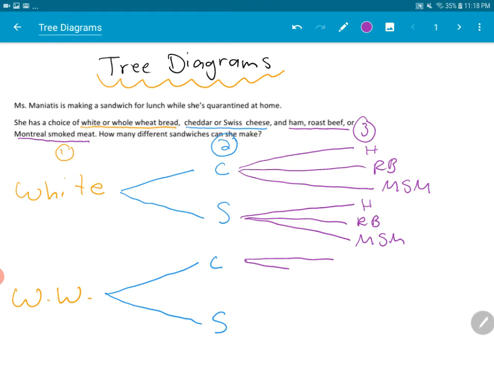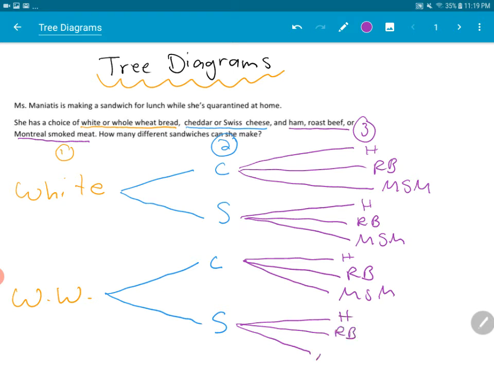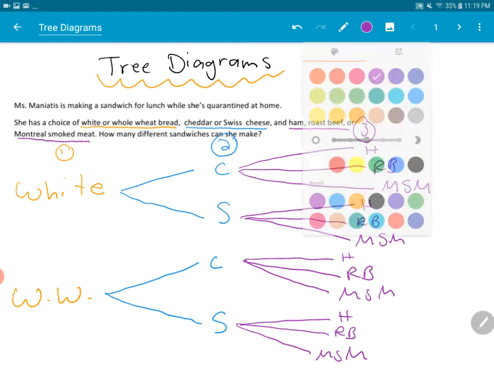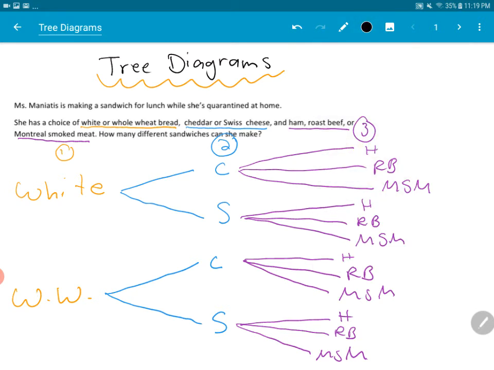Same thing again, if I have a whole wheat bread with cheddar, ham, roast beef, Montreal smoked meat, and my last option, ham, roast beef, and Montreal smoked meat. And now we know that we didn't miss any of the options. So let's count now. The question says, how many different sandwiches can she make?